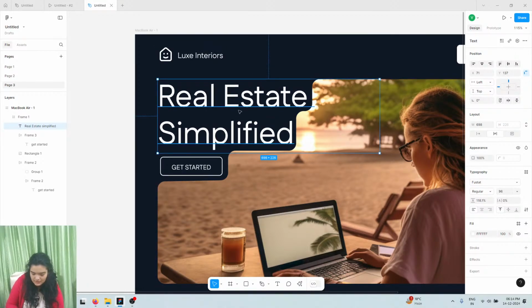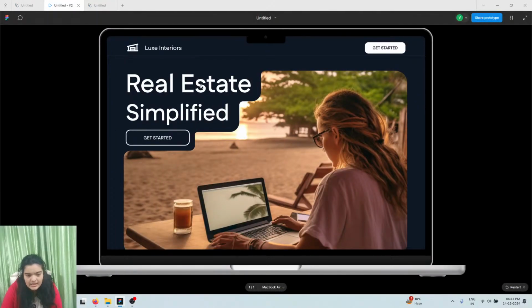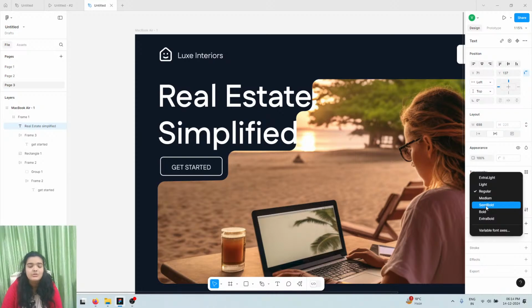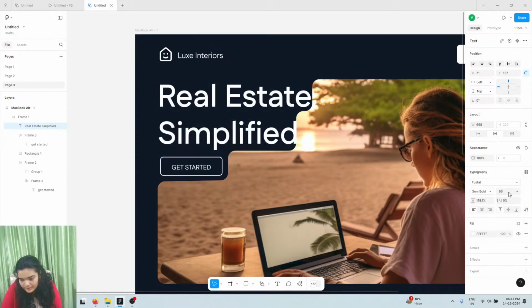Alright, the next thing we need to take care of is obviously making these fonts thicker, because honestly this is way too thin right now. So we're going to change this to semi-bold, reduce the font size.